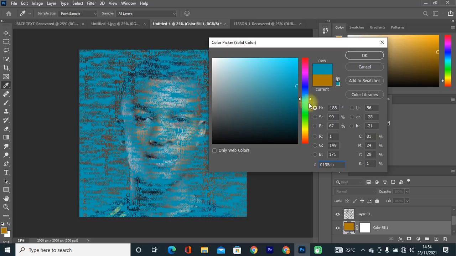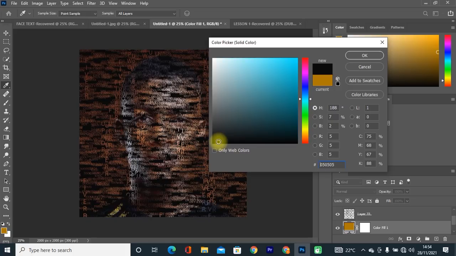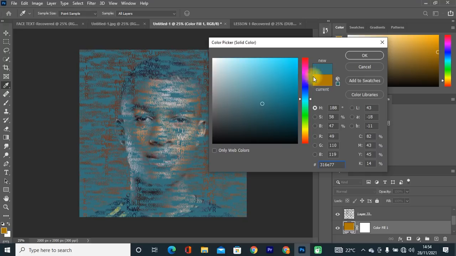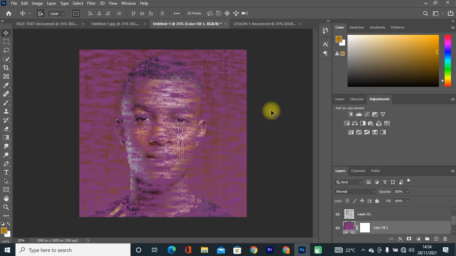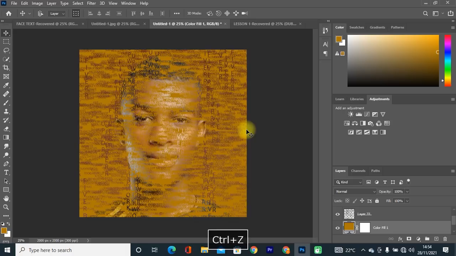Wow, I love this color. Black is demonic. Okay. Can't even see my face again. At least this is, let's read.